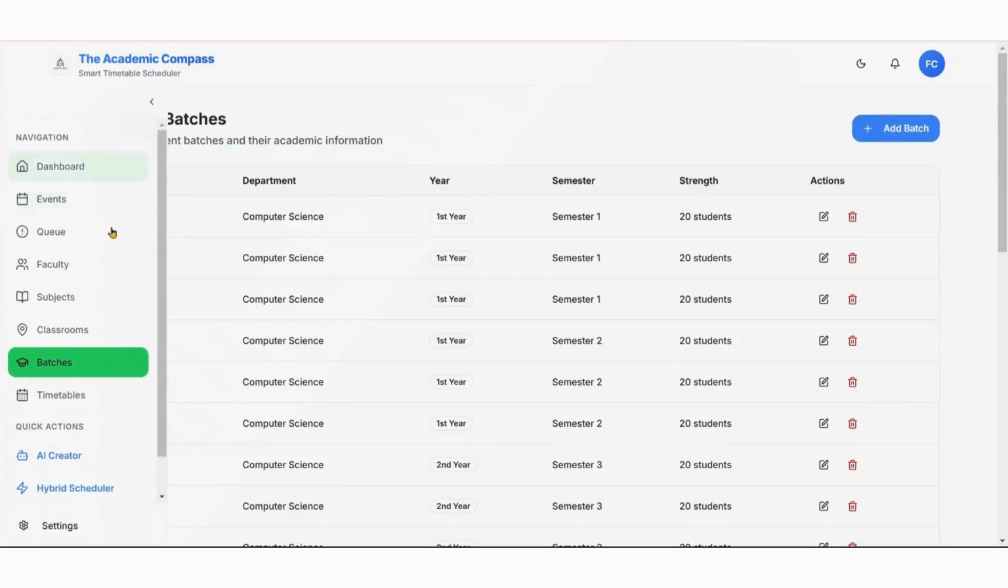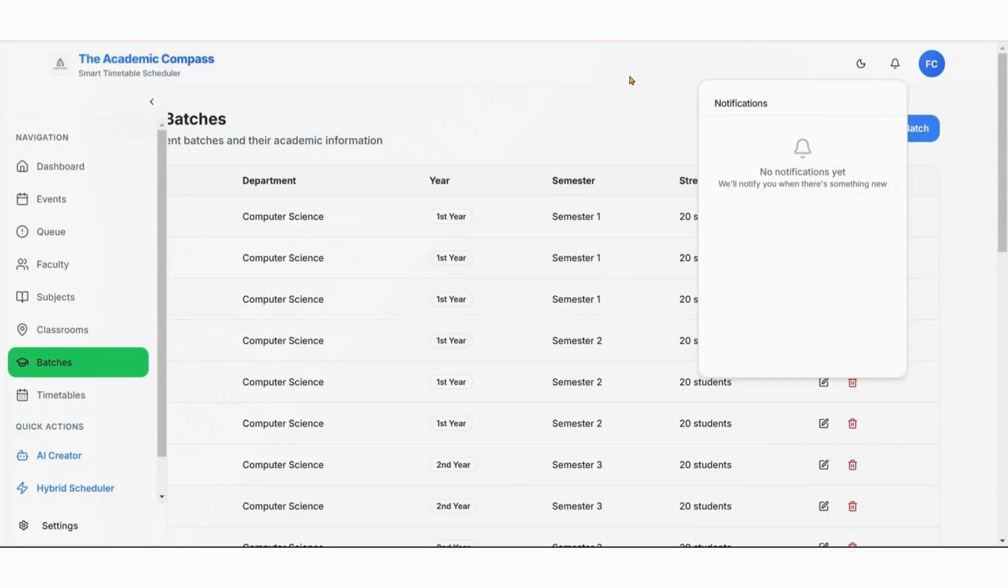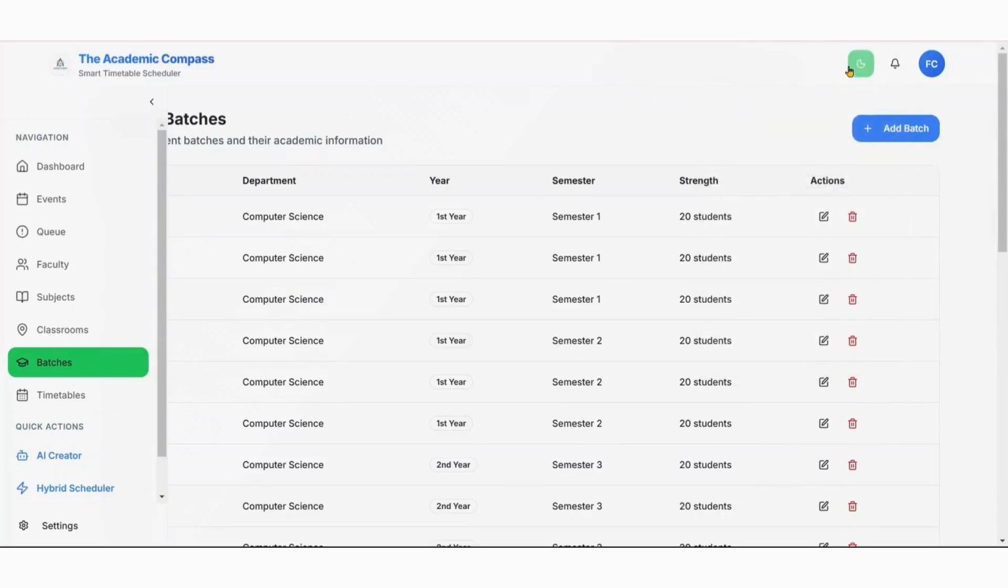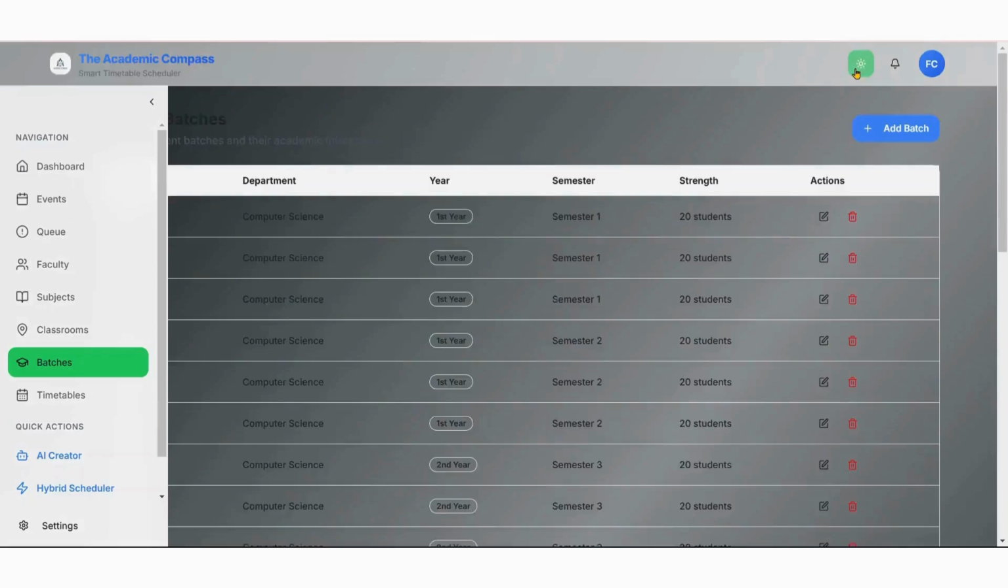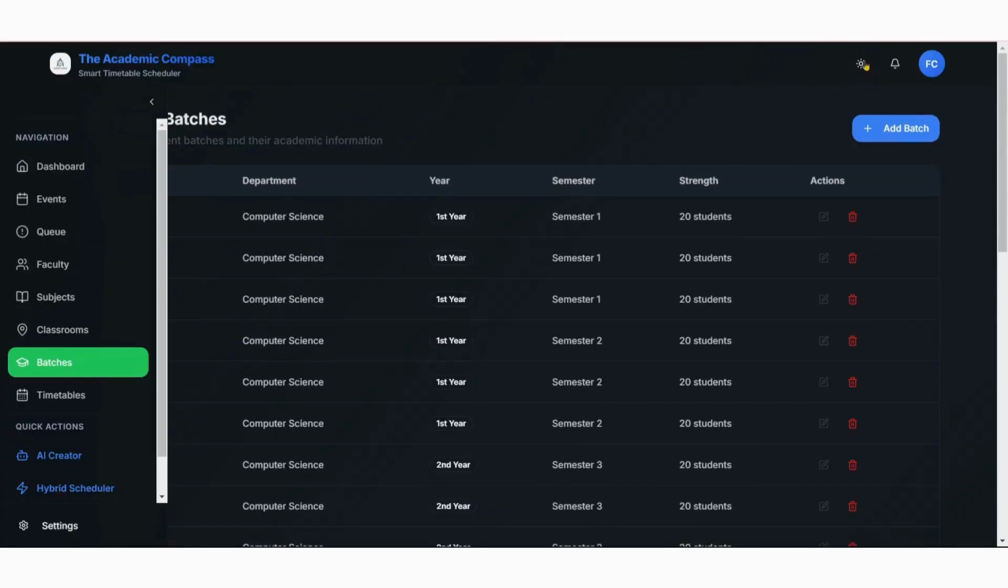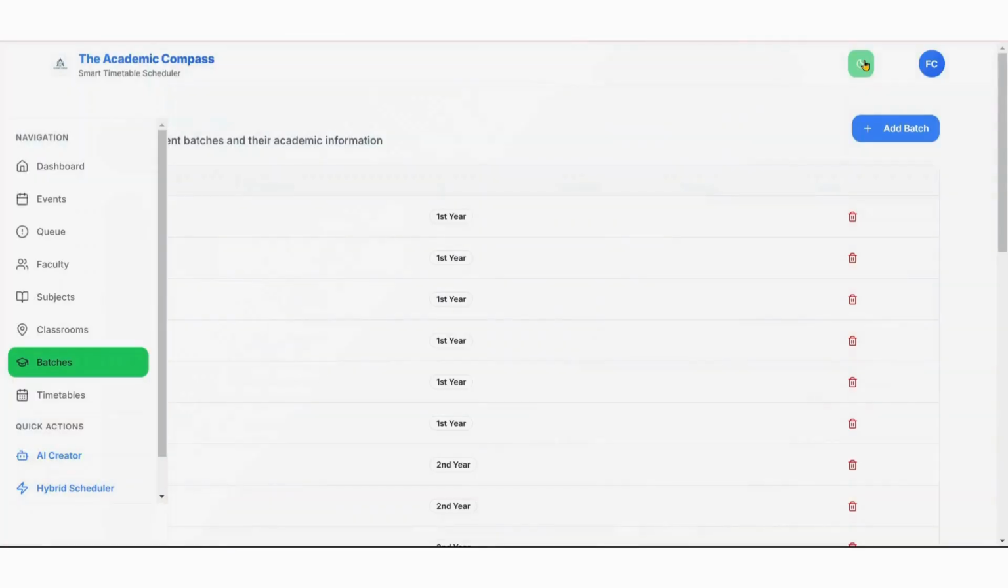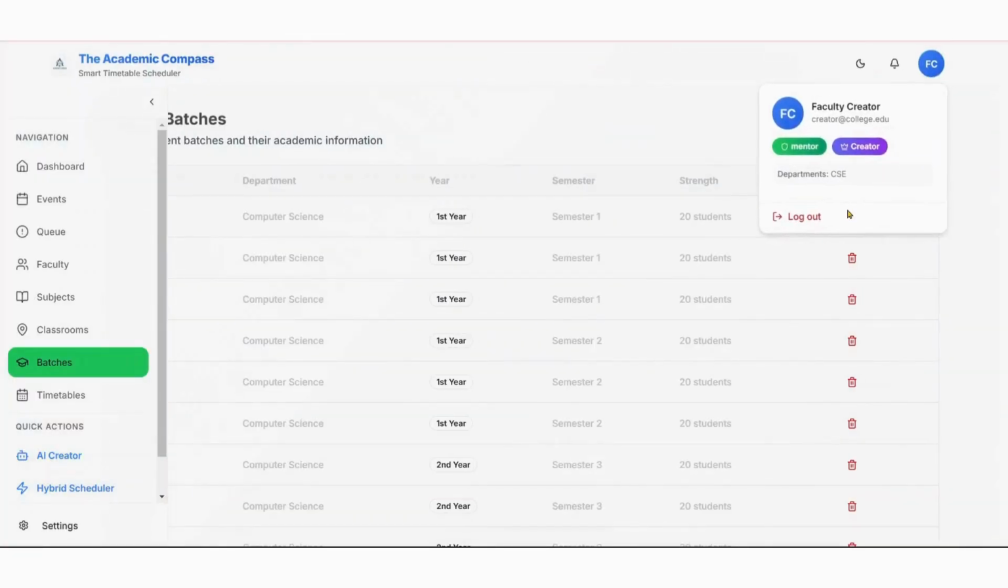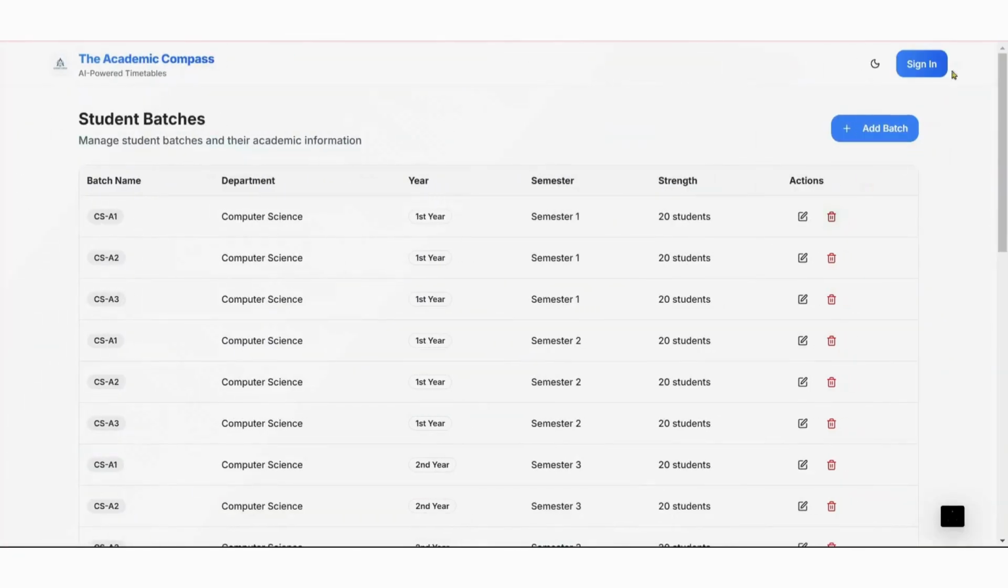So this was it for the faculty creator section. Faculty can also get notifications of any conflicts or reviews of timetable, etc. We also have a toggle switch for dark mode and light mode. Now I'll sign out and show you the publisher section.